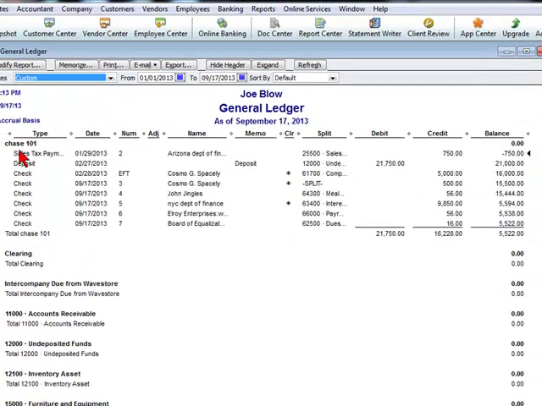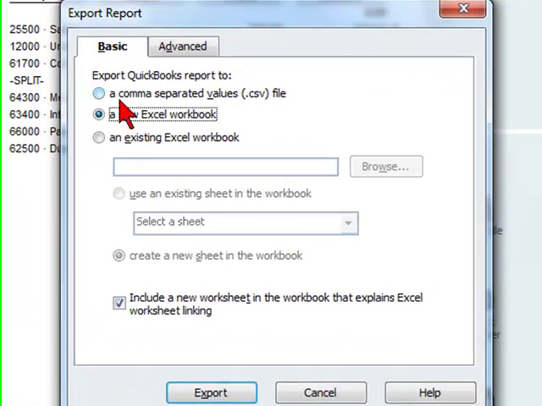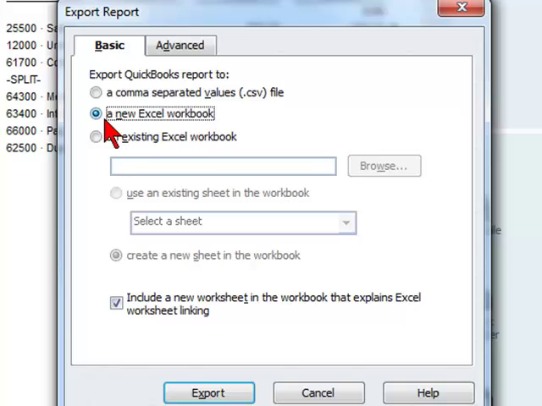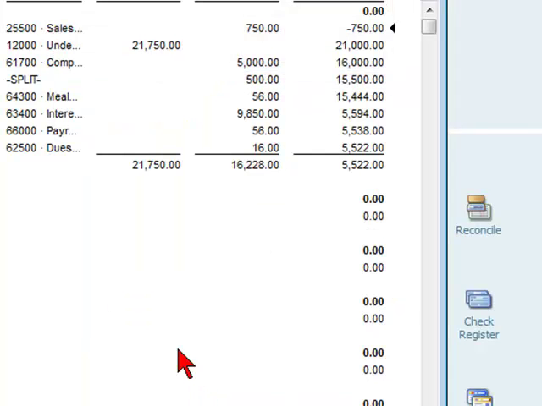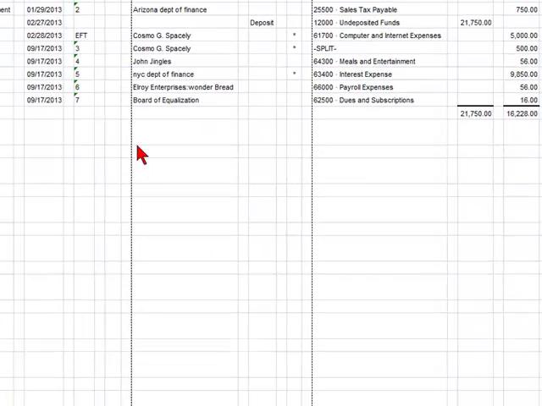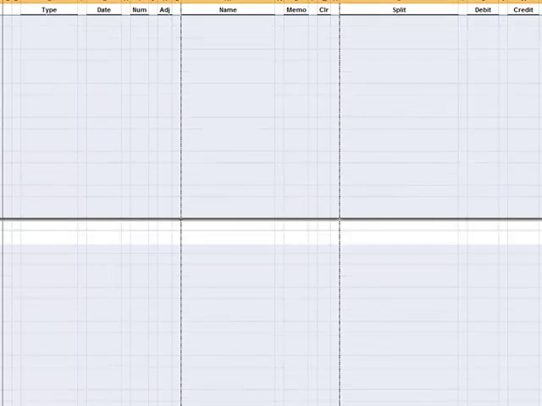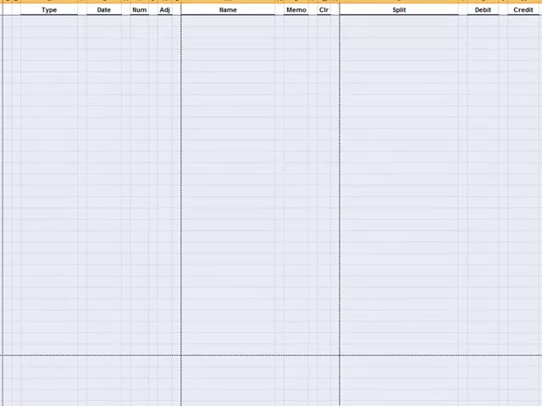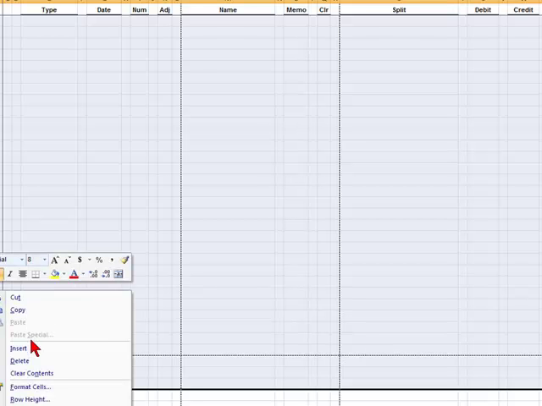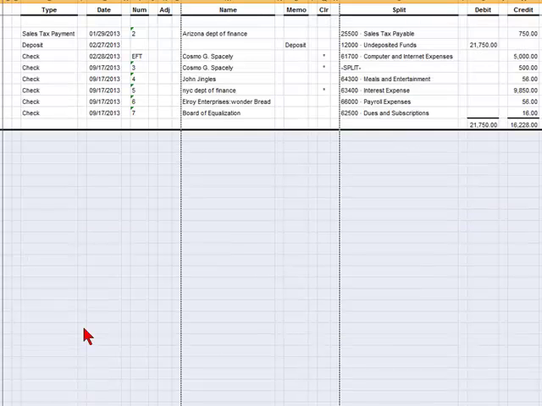And you'll see only activity that has not cleared. So we are then going to select Export, and then we're going to select a new Excel workbook, and we're going to select Export. We will then go into Excel where the file has been uploaded to, and we're going to clear out all the data that is not relevant, and we're left with the data that is.